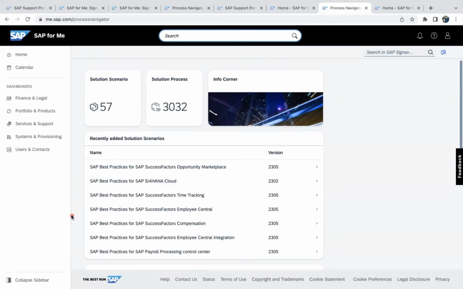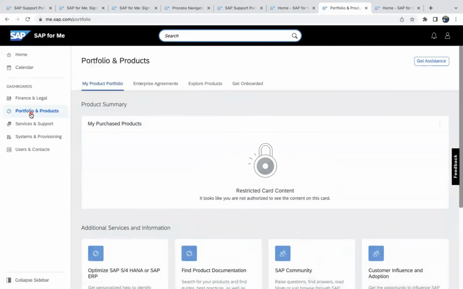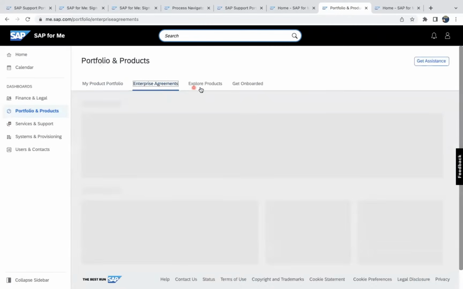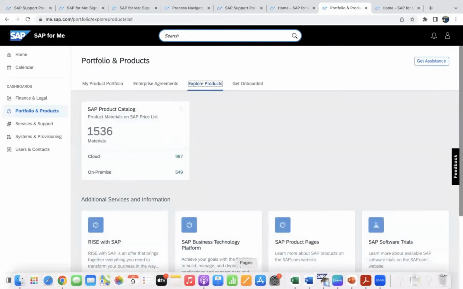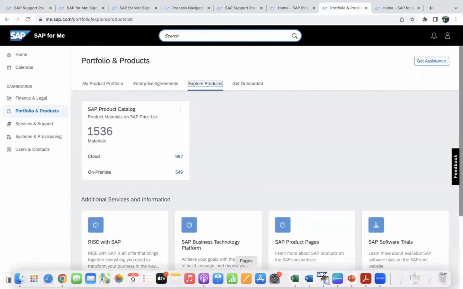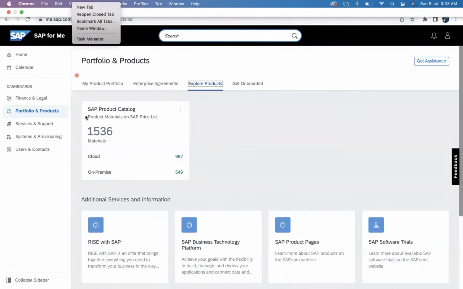If you are not using any search option, maybe you can get it. For example, let's go to portfolio and products. Here are the different products which you can explore. In the SAP product catalog, you can see cloud and on-premise, whether you want to check the on-premise related documentation or the cloud.